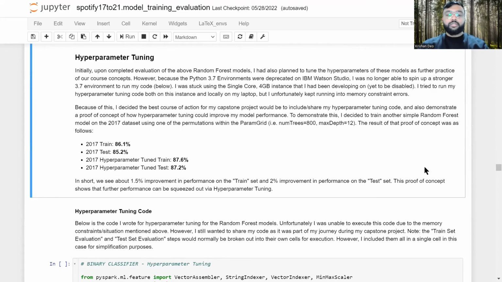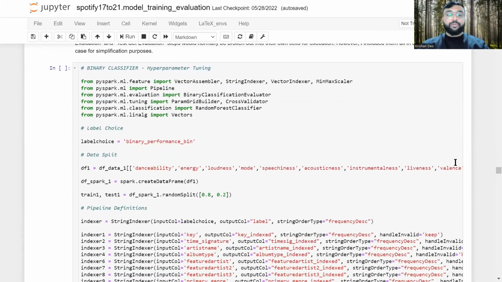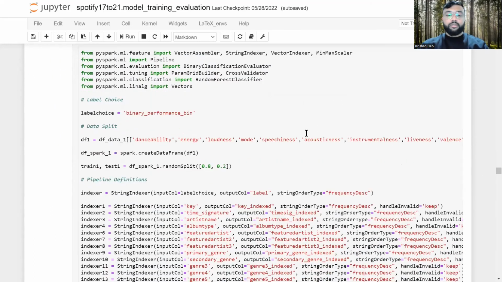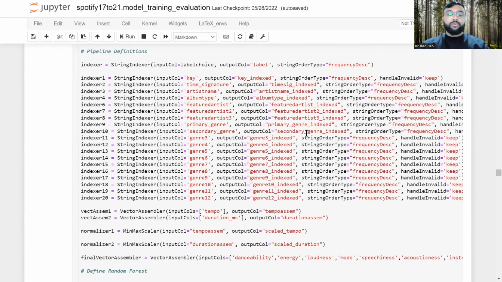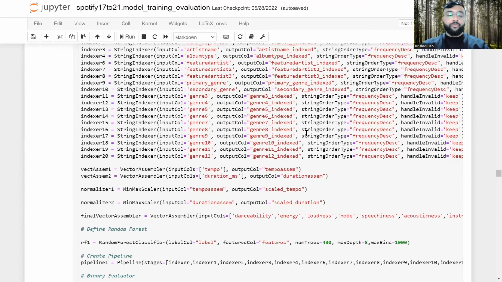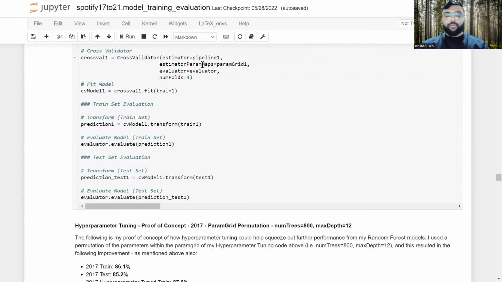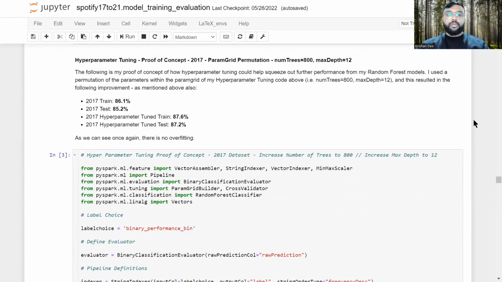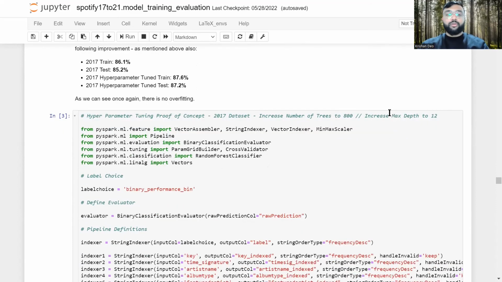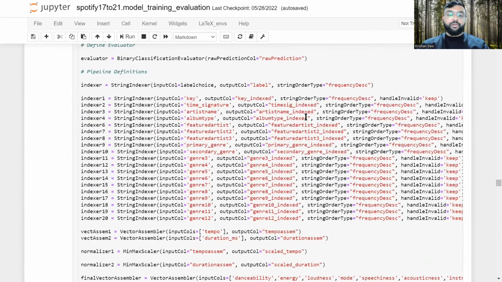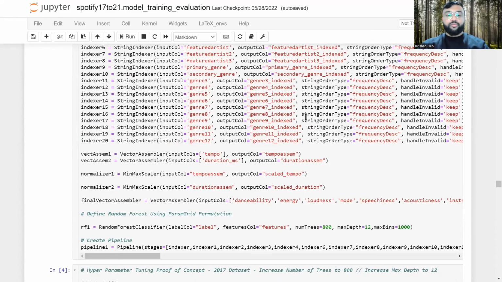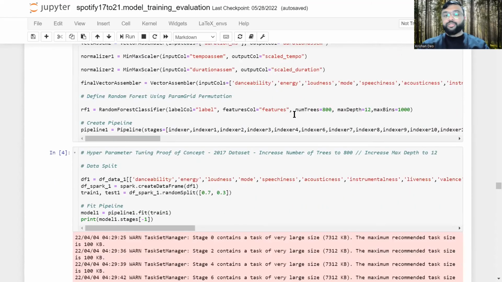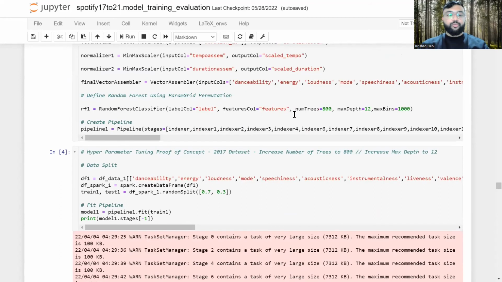close to 88% here. Here was the original code that I had wanted to run, but was unable to because of the deprecation of Python 3.7, along with the param grid and all the different permutations I had planned. And here was the proof of concept as mentioned, where I took one of the permutations within the param grid and trained it on a simpler random forest model, which achieved that close to 88% performance.